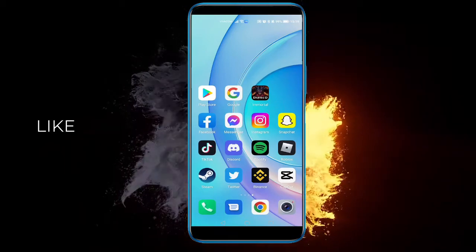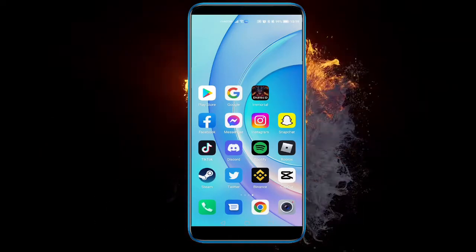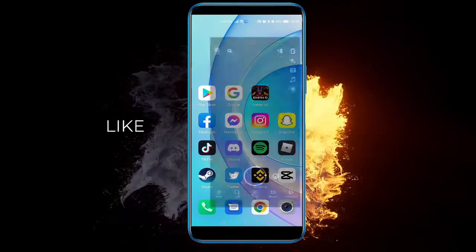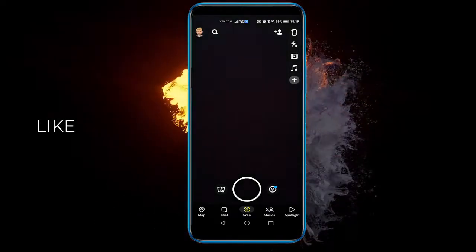Hey there everyone, in this video I'm going to show you how to fix the problem of your story snaps not saving. So what you want to do is open up Snapchat and go to your profile right over here.